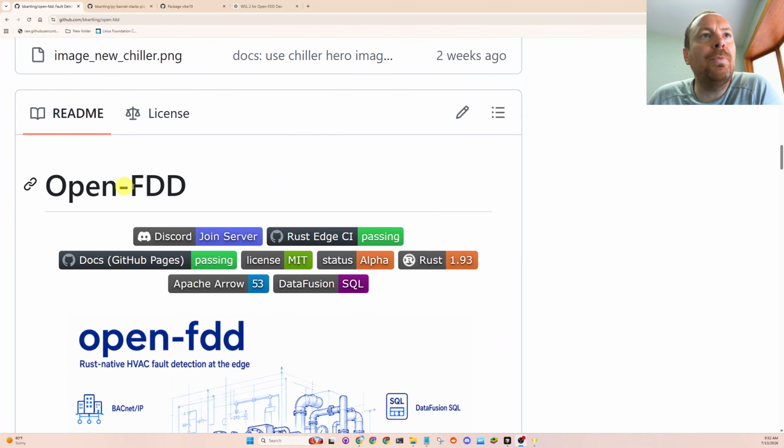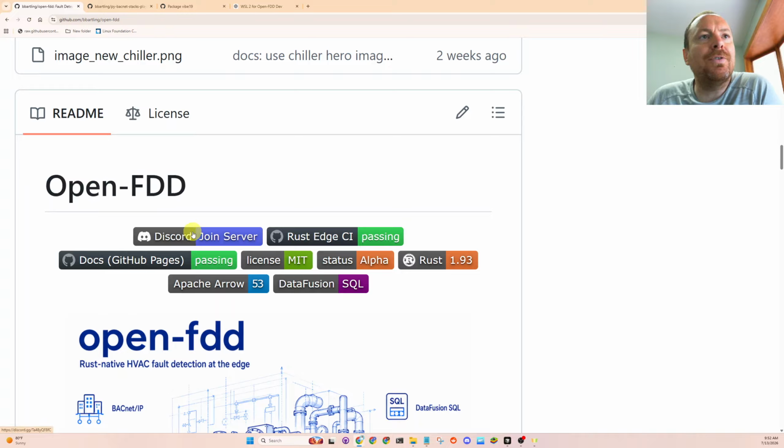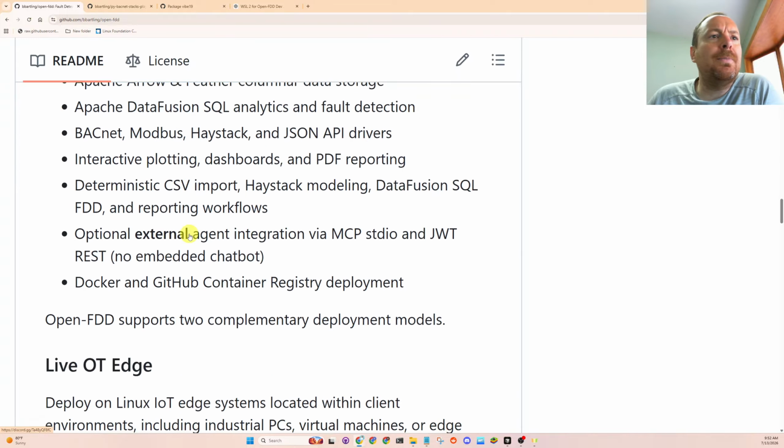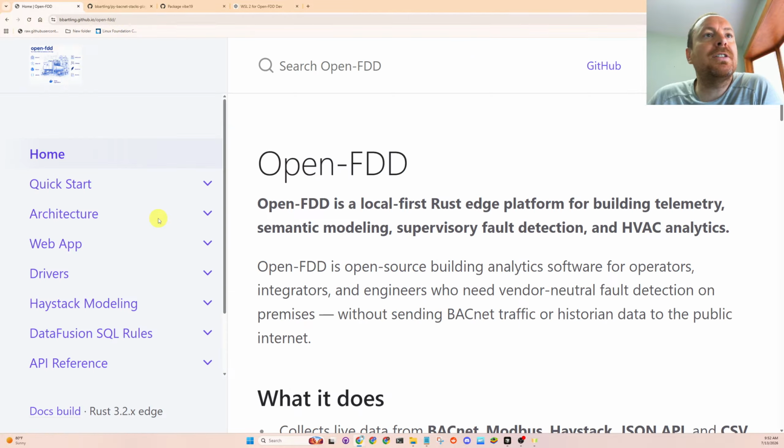And also on Open-FDD, the rules that we're prototyping with will live in Open-FDD. Join the Discord if you want to. Then also, here's the Open-FDD GitHub docs online.